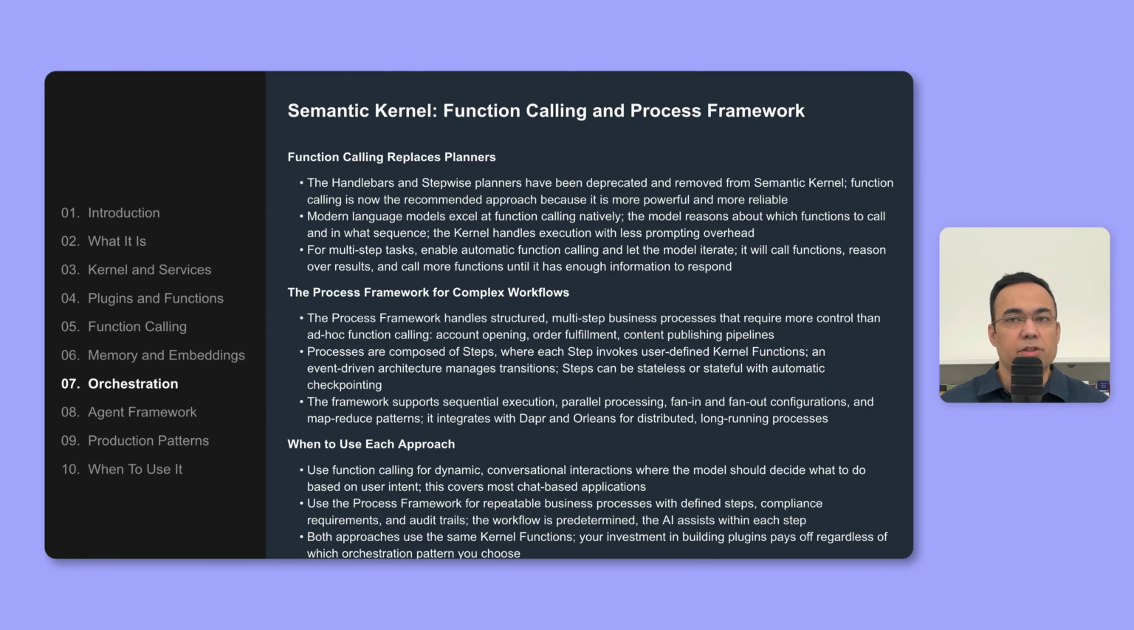Here's how to decide which approach to use. For example, you should use function calling for dynamic conversational interactions where the model should decide what to do based on user intent. This covers most chat-based applications. You should use the process framework for repeatable business processes with defined steps, compliance requirements, and audit trails. In these cases, the workflow is predetermined and the AI assists within each step rather than determining the overall flow.